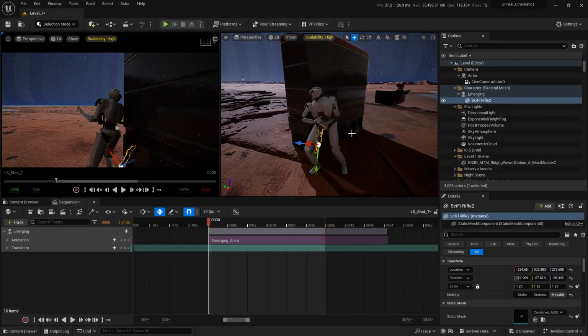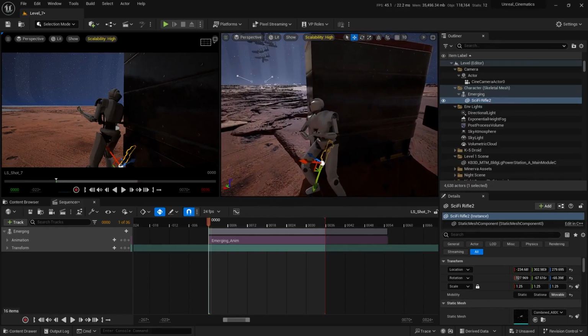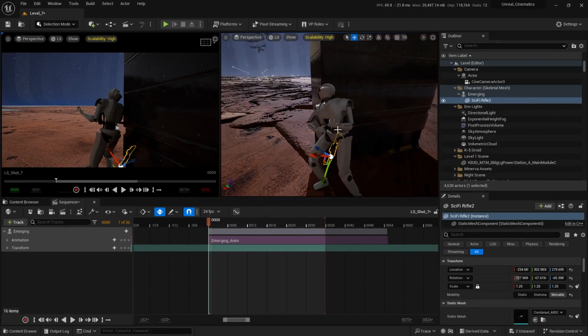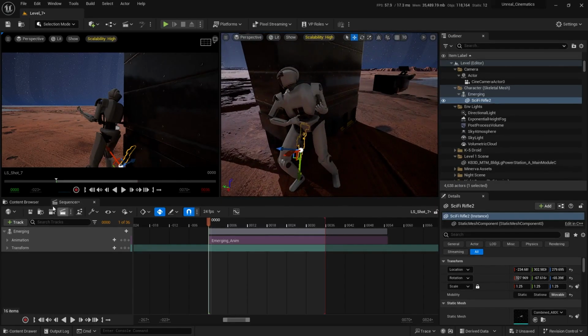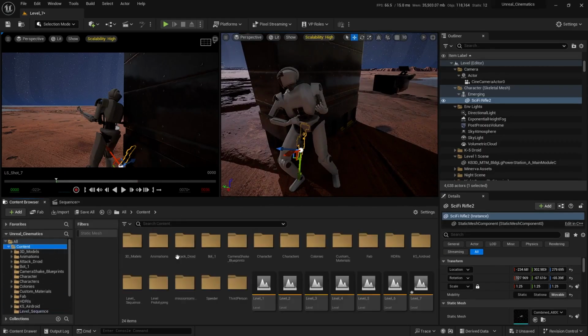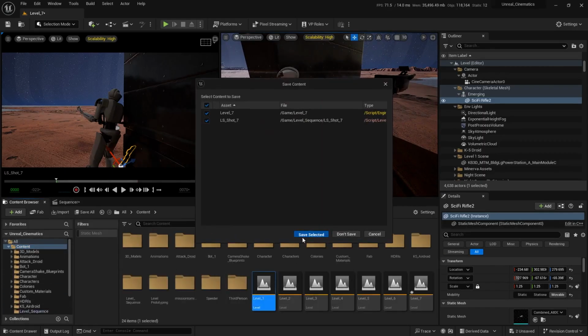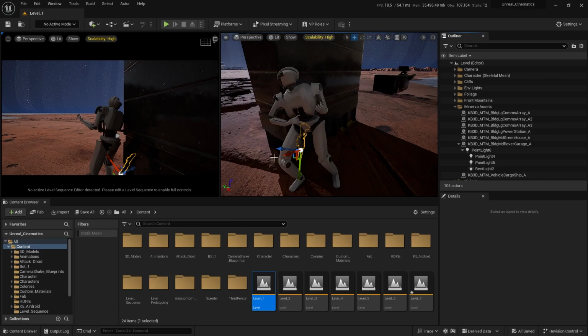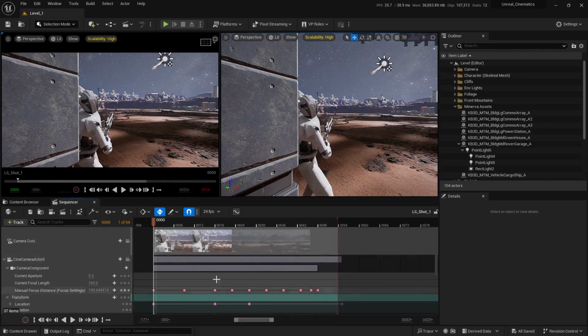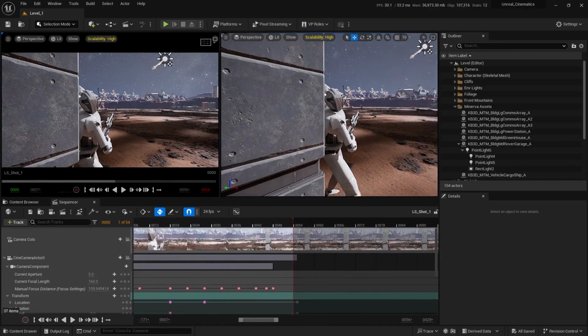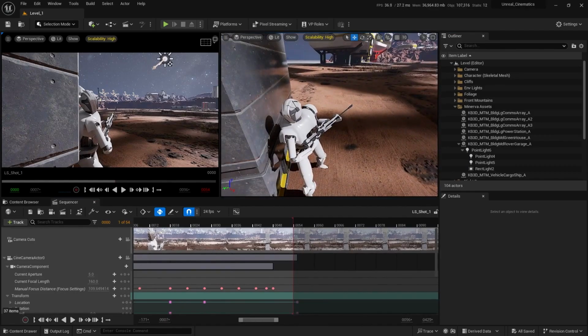We're going to have to adjust the position of this one. So what you can do in here is to manually adjust the position and place this weapon in his hands. But if you are as lazy as me, just go into the content browser, go into content, open up level 1, click on save selected and just copy the location of the weapon from there. Okay, I'm gonna open up the level sequence. Let's open up this thing and I'm gonna select this weapon.